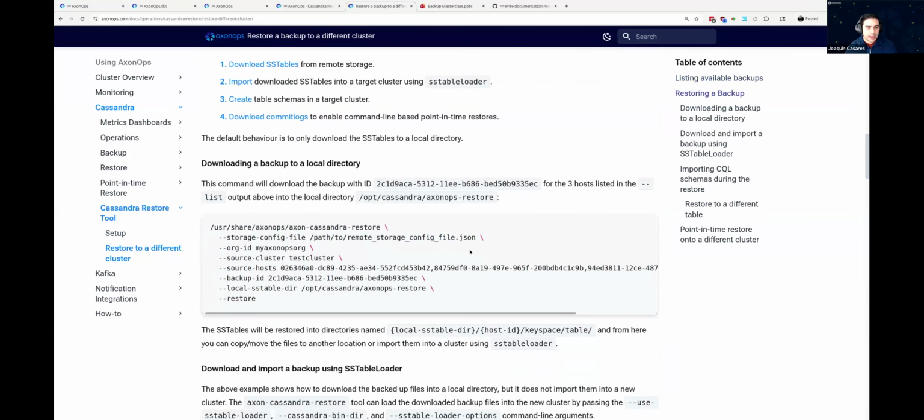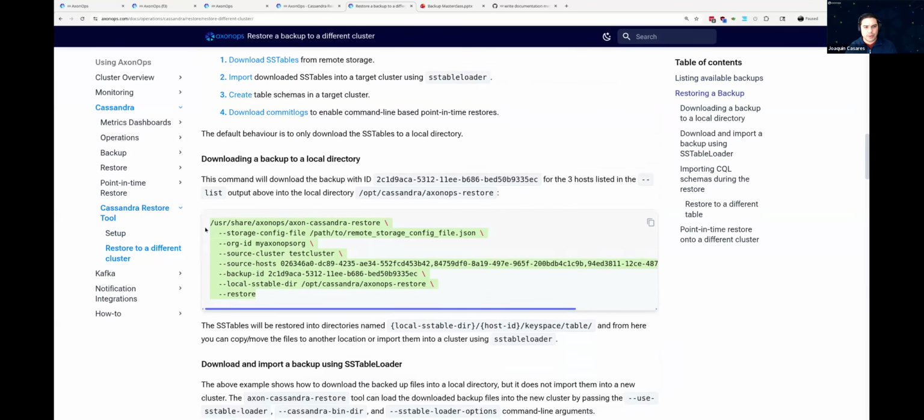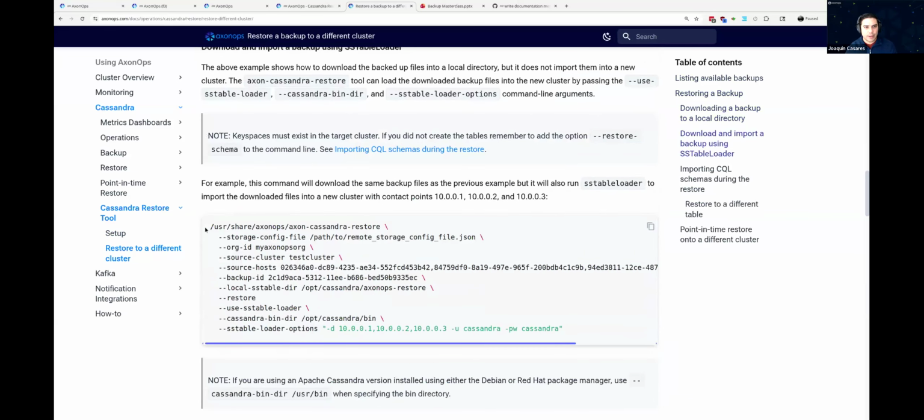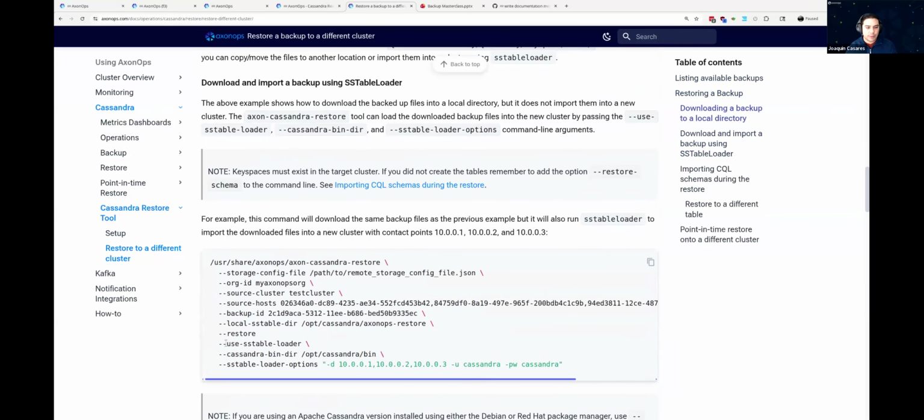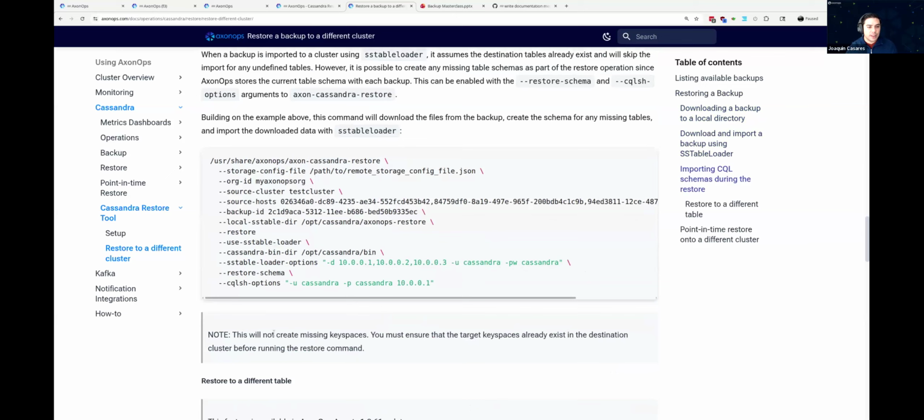We could restore the backup, and this is the way we do it, everything that we just talked about on those diagrams. Restore with SSTable loader. We're going to use this specific version of SSTable loader with these options, and import the schema. We'll restore the schema, and we'll use these usernames and passwords with CQLSH.